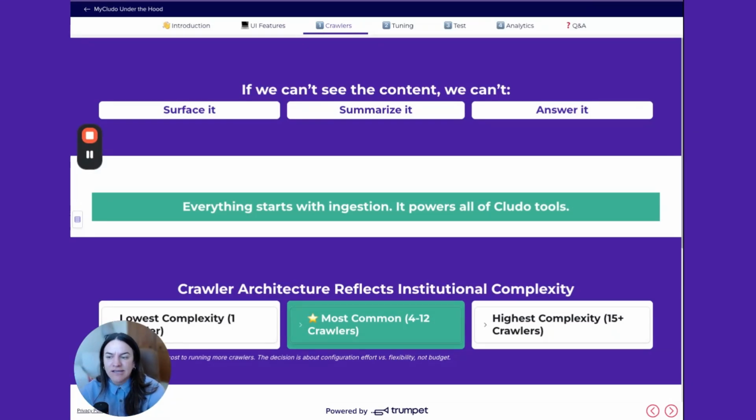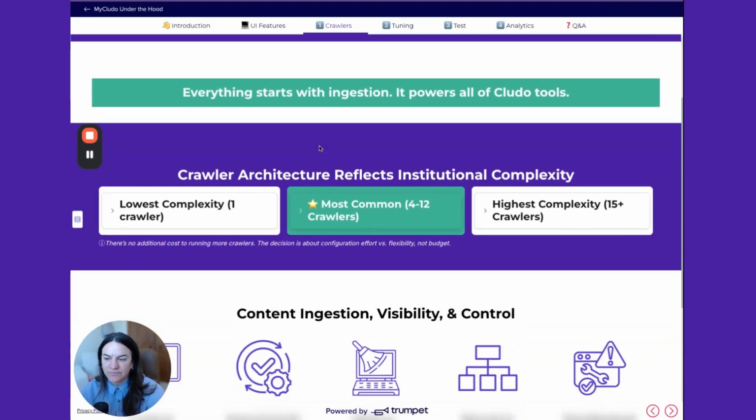With crawlers. And if we can't see the content, we can't surface it, we can't summarize it, we can't answer it. So everything starts with ingestion and powers all of Cludo's tools. The crawler, again, powers the site search. It powers our AI summary, AI chat, and AI mode. So this is not really a separate index for AI. It's all one content layer feeding into everything.